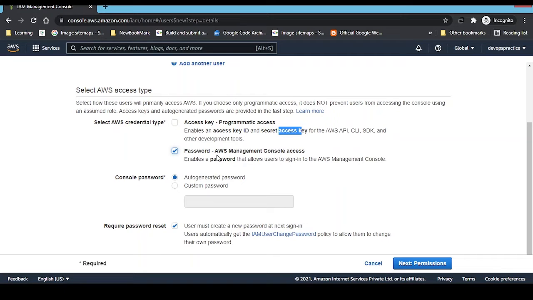For now I'm just keeping password. You can also select auto generated or custom password. If auto generated, AWS will create a password for you, and if you click this checkbox, password reset, what happens is when you log in the first time on the web console, you are able to change your password, and it is written there also, the user must create a new password at the next sign-in.